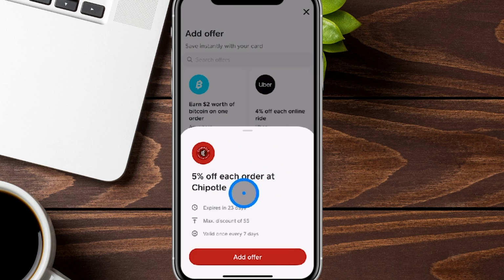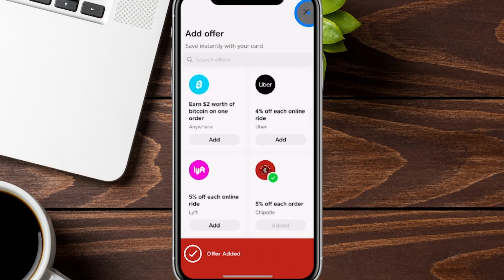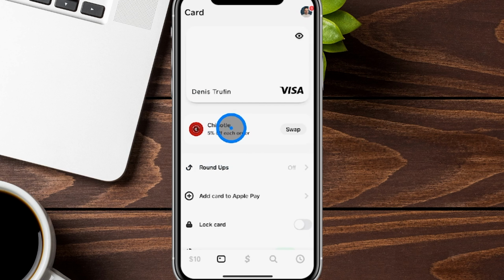Now, there are some restrictions. It says expires in 23 days. I've seen this thing rotate multiple times over here. It does work only once per 7 days, and you can see a max discount of $5, but there is no minimum here for you. So anytime you go to Chipotle, you can get your 5% off. All you gotta do is click on Add Offer. It goes ahead and adds that onto your Cash App debit card.